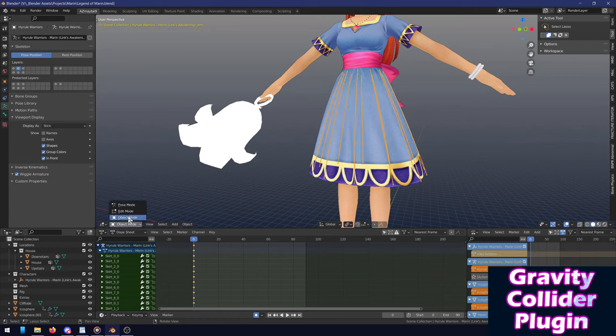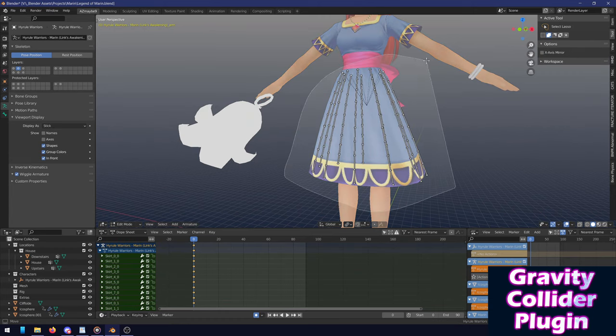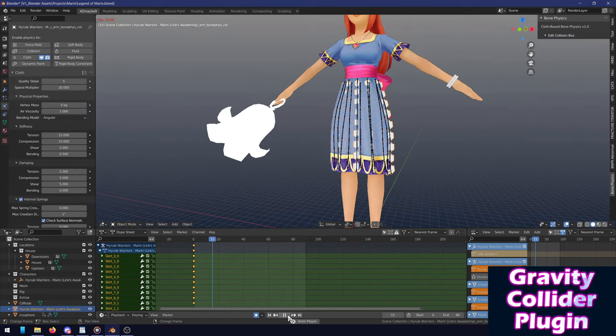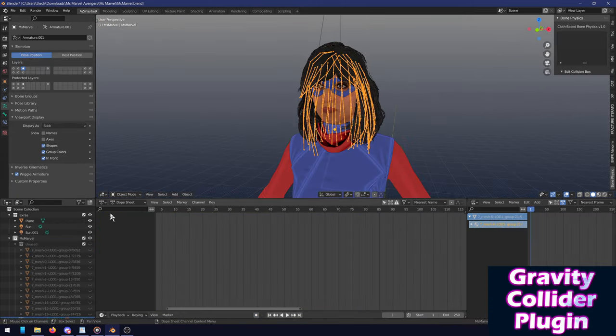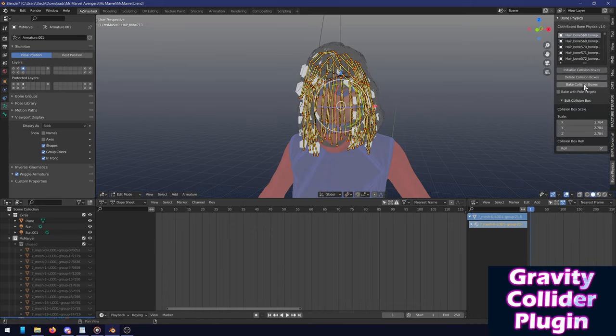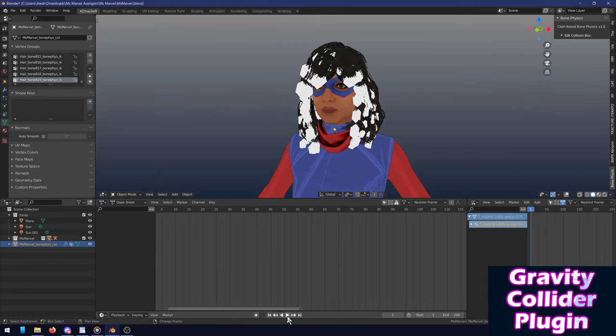Adding physics to stuff like skirts or hair can be a pain, and I usually manually animate them. But now you can add basic physics within seconds that work in real time. Have a bunch of bones on a model you imported that needs physics fast? Two clicks and you've added them.